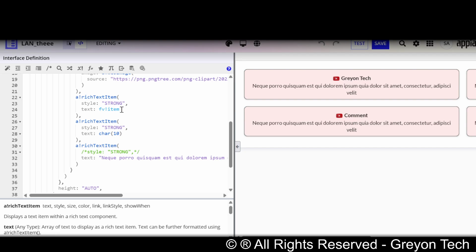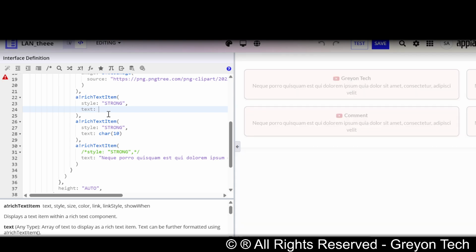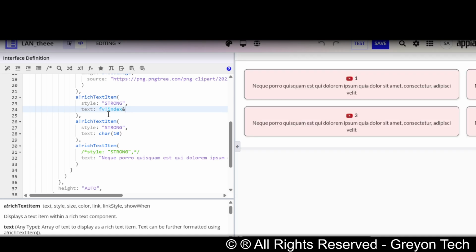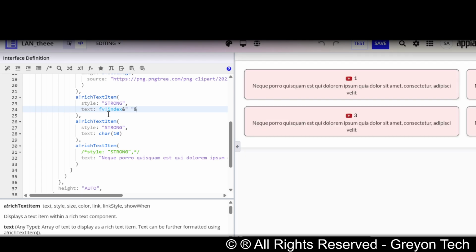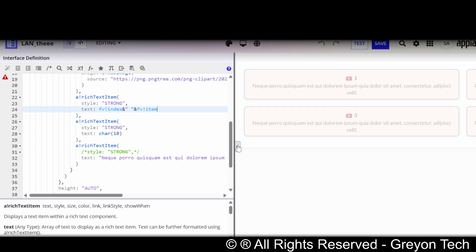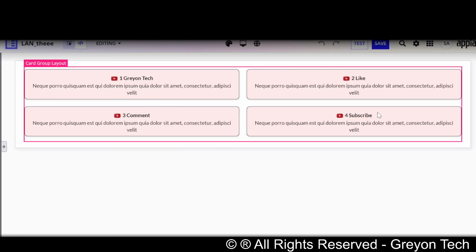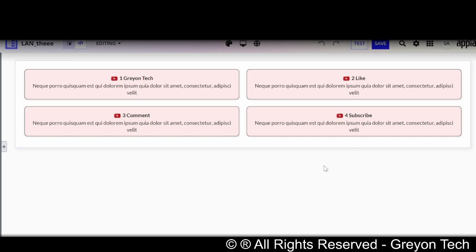What I'll show you one more thing is, I'll do FE bang index, and then I'll do an append, then I'll do a space, and then I'll do an append, and then I'll do FE bang item. So now you can see how many times the loop has been iterating. So because there are 4 items, first time, second time, third time, and fourth time.